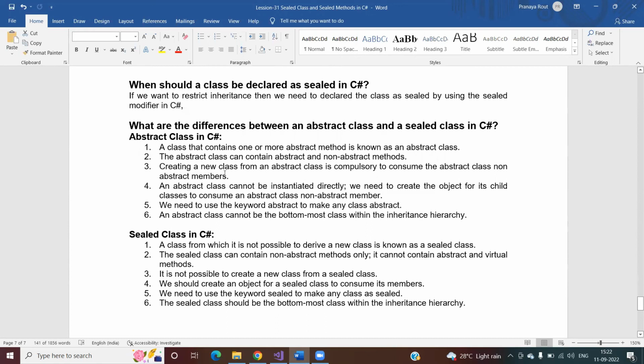We have already discussed that you have abstract and non-abstract members inside an abstract class. If you want to consume the non-abstract member, then first of all your child class has to implement the abstract member. That means the non-abstract members are under restrictions. What restriction? The child class first has to implement the abstract member. Then only the child class can consume the non-abstract member.